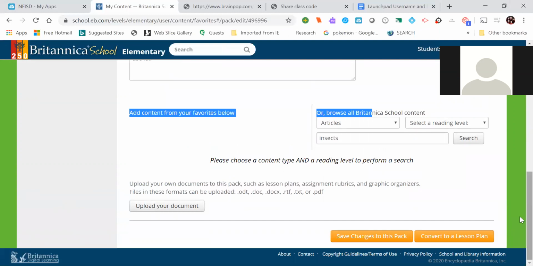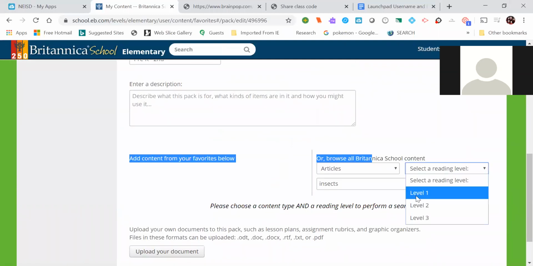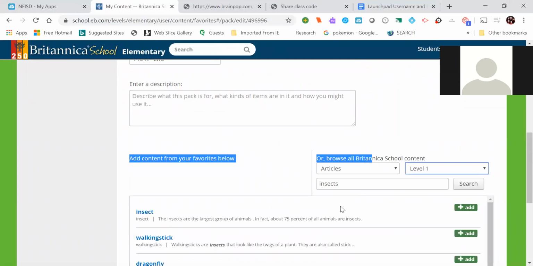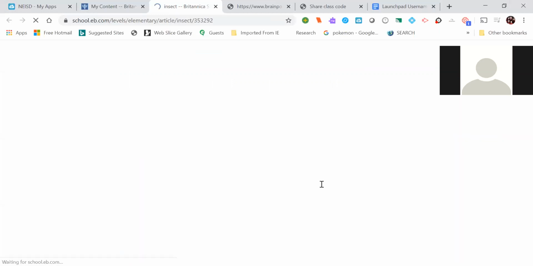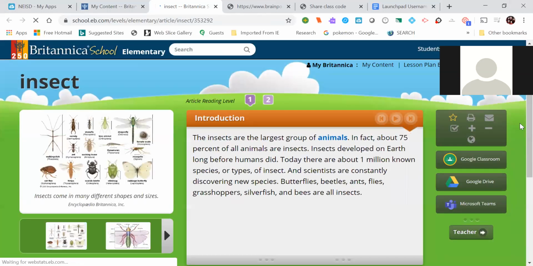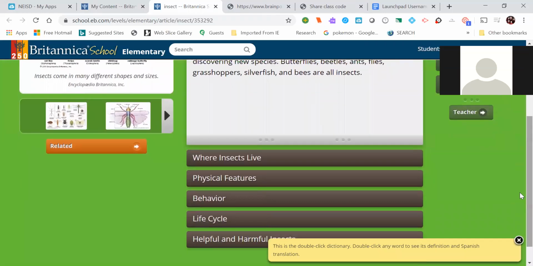Okay, so I'm looking in articles, and then it says to select a level, I want level 1. And then it let me search the insects. I don't know if you could see that. You probably are able to see what I can't see that's under this sidebar here. I'm not sure. So I'm going to click on insect, and maybe this is what I want to assign them. Hey, this looks pretty good. It's a general overview of insects. It talks about all these different features.